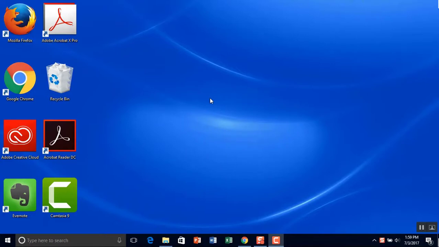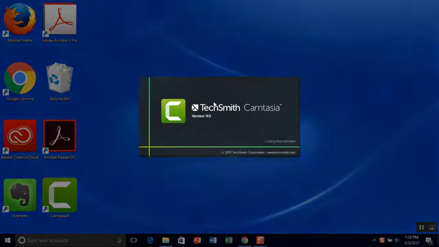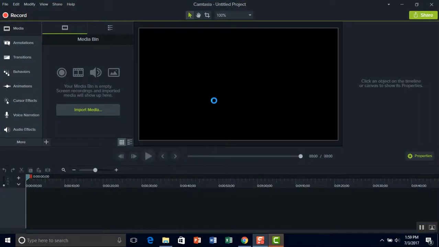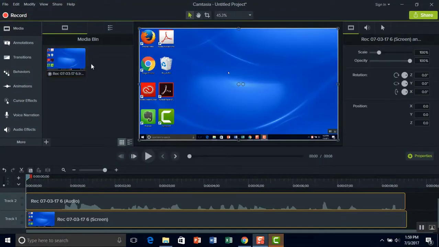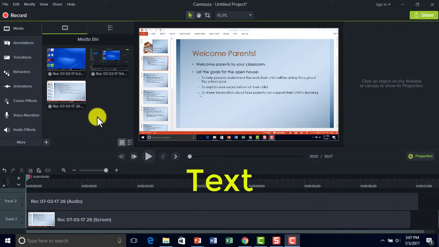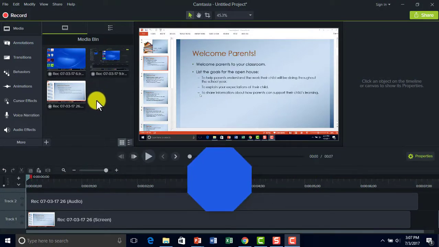So right now I'm recording on Camtasia, and after you're done recording on Camtasia, you can press F10 to stop recording. And the Camtasia editor will show up. And then the video will appear right here in your media bin, along with the audio soundtrack and the screen here. Annotations uses text, arrows, and shapes to enhance the video.